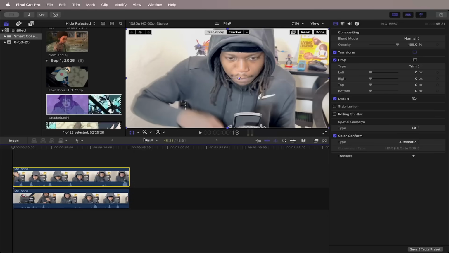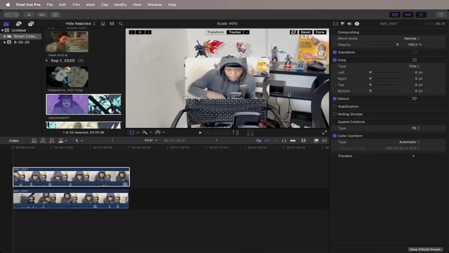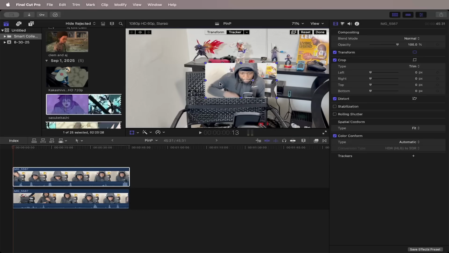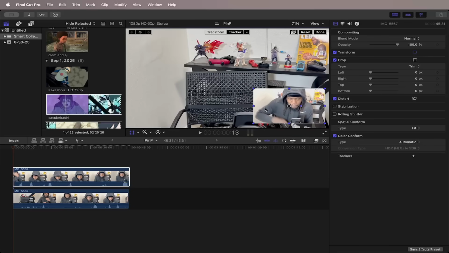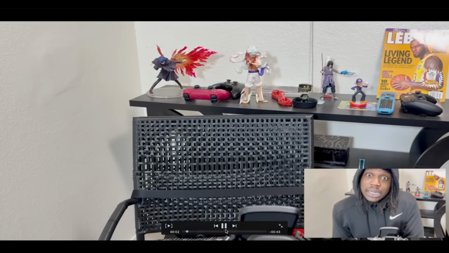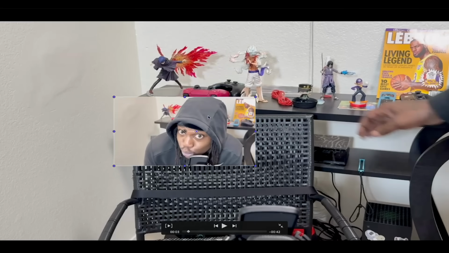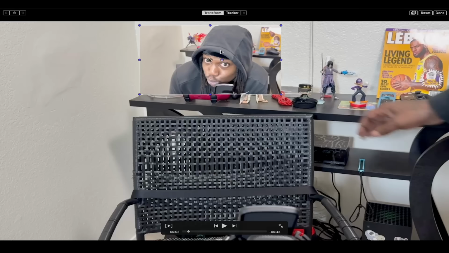Once you click Transform, you're going to see these little points right here. You're going to grab the one at the very bottom left, and you're just going to pull it inwards. Once you do that, it's going to shrink this video into a smaller size of your liking. So you just go ahead and find whatever size you like. If you feel like you can't see enough, you can also click this full screen right here. When you pause the video, it'll let you manipulate your picture in picture.